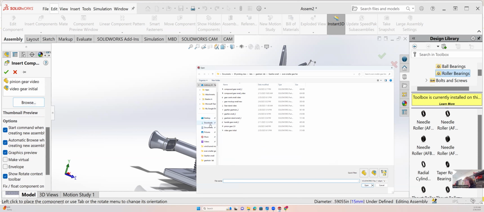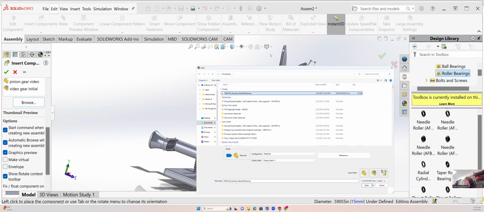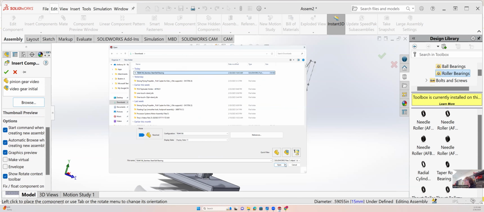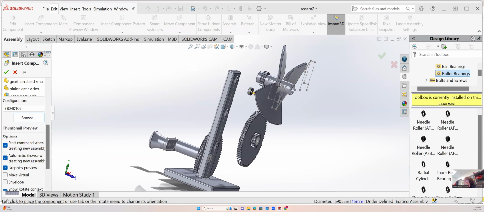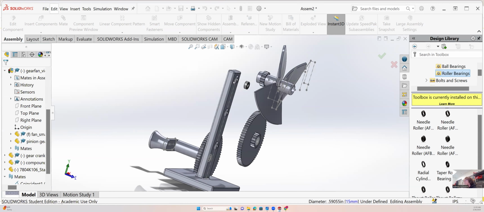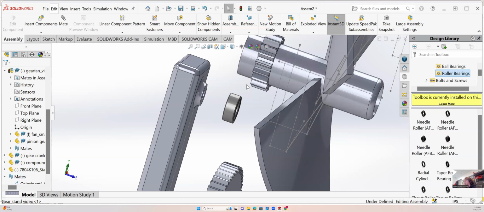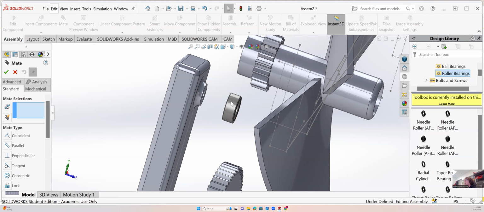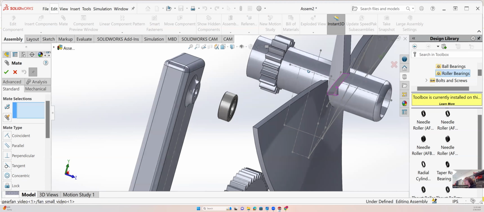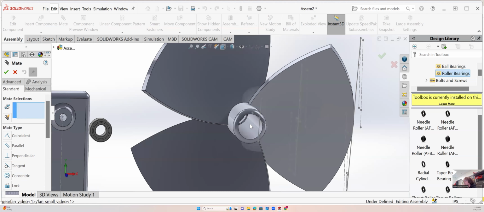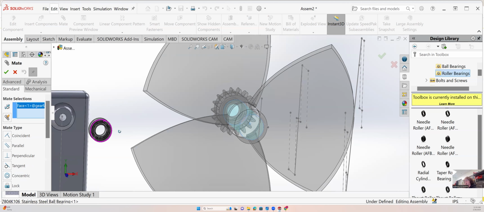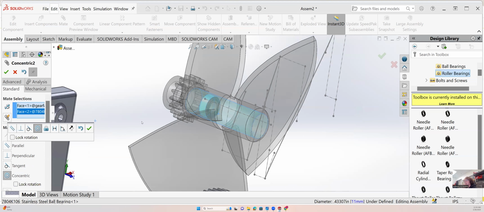So I'm going to go to my downloads. I will give you guys this ball bearing. This is not the exact ball bearing that I used. This one is a model of a bearing from McMaster-Carr, but it is the same exact size as the one that I've been using. So let's make this inside here. I'm going to make this one and this one concentric.